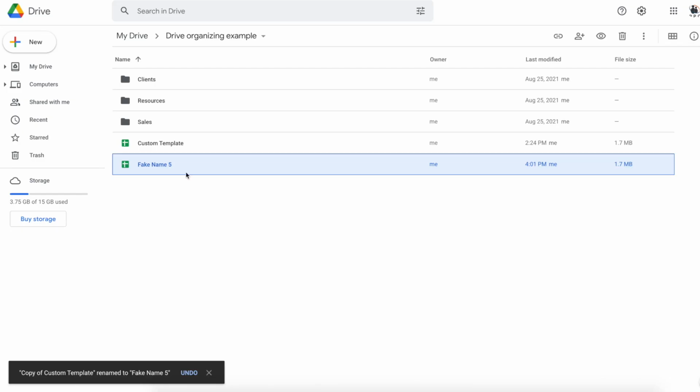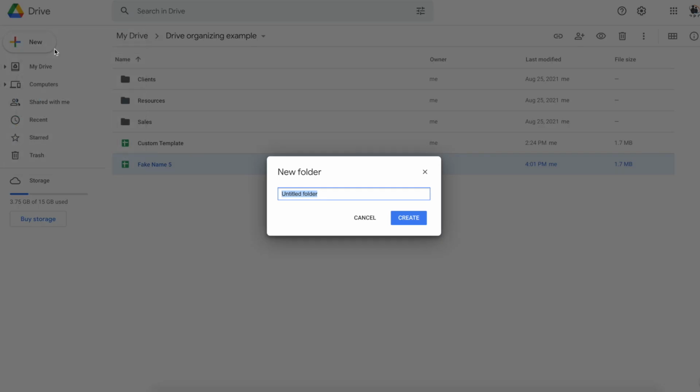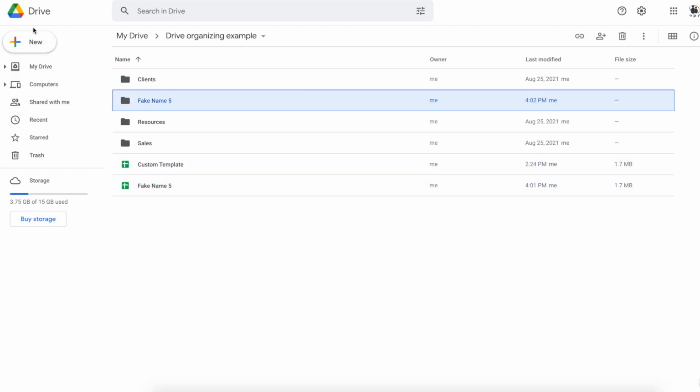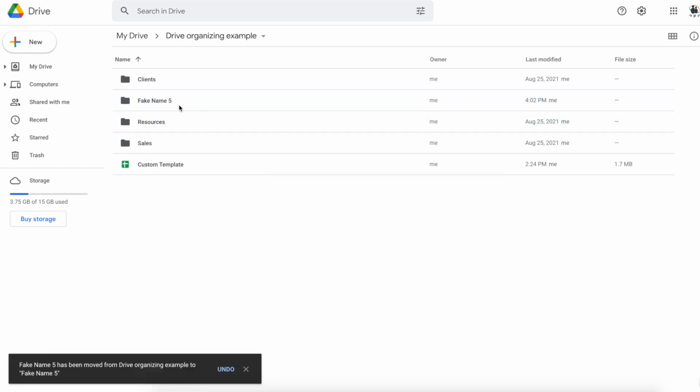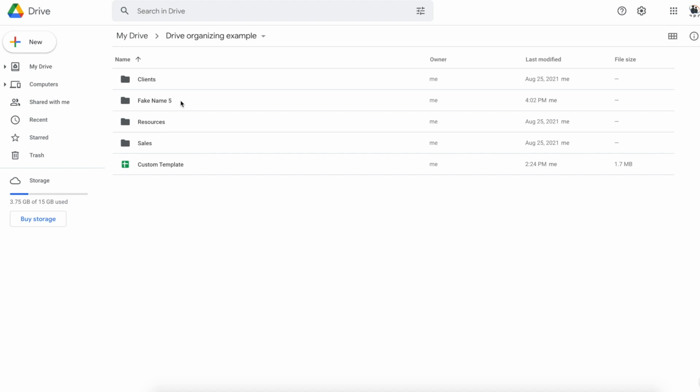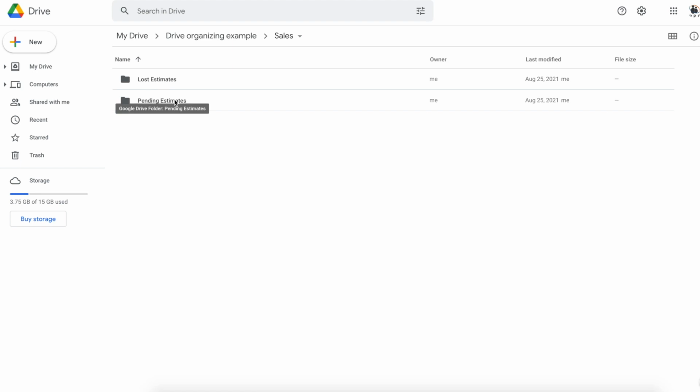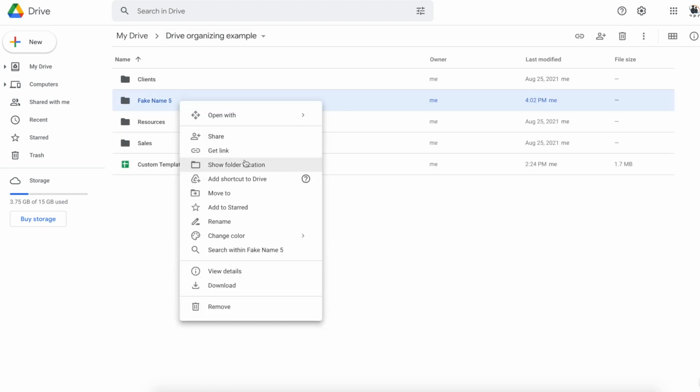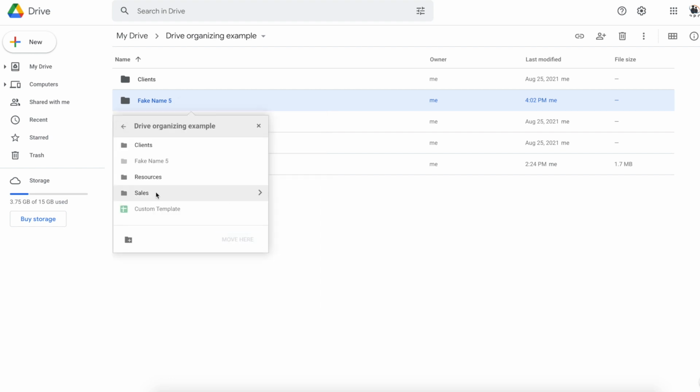Now you could stop there, but I would even suggest making a folder for that potential client. Putting the estimate sheet in that folder, and then that folder can go in 3 different places. Basically, your yes pile, your no pile, and your maybe pile. So your yes pile would be your clients, your no pile would be something like lost estimates, and the maybe pile would be this pending estimates. So you see I can just press move to the sales folder, put it in my pending estimates.